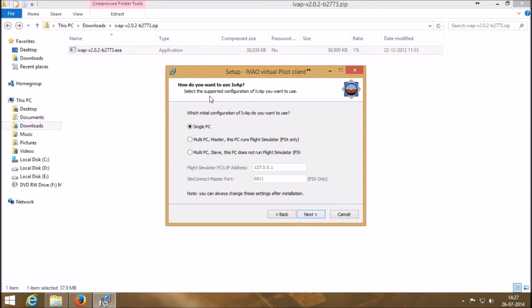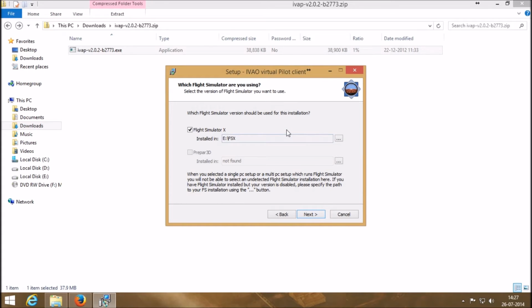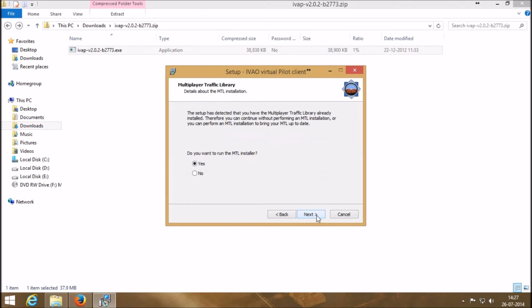Now this is asking about the configuration you are using, single PC or a networked PC. Now since I'm using a single PC, I'll just click on next. It has automatically detected which version of Flight Simulator I'm using and its location. That's perfectly alright. So I'll click on next. Now it is asking me if I want to run the MTL Installer. That's basically Multiplayer Traffic Library. It contains the models of aircraft. If other users come near your plane, you will be shown these models.